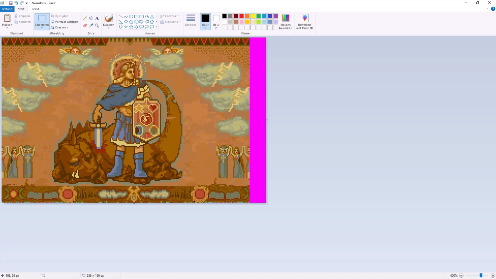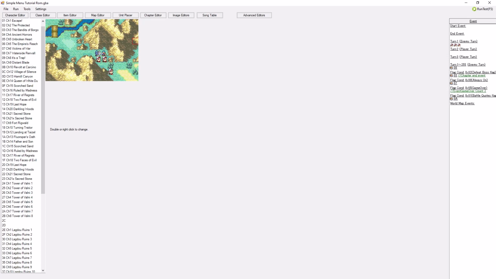So, back to Fire Emblem Builder, and we will import the background images and take a look at how they look in-game. Welcome back, ladies and gentlemen. So, I found out two very important things.